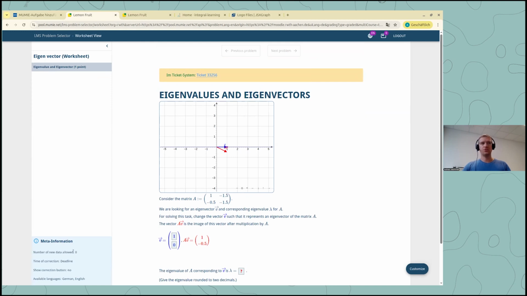workflow. There's also no new data allowed, so he doesn't get a new exercise button, but it will be graded on a deadline. And so the student can try to solve it, saves his things, and then when the deadline is finished, it will be graded. So that's one purpose of the worksheets, that you can really change the workflow, and that I want to show you.